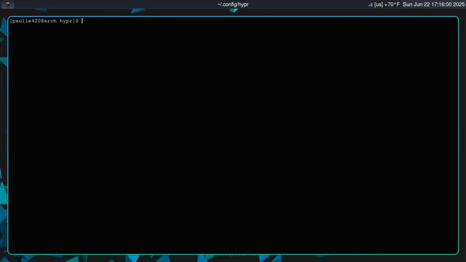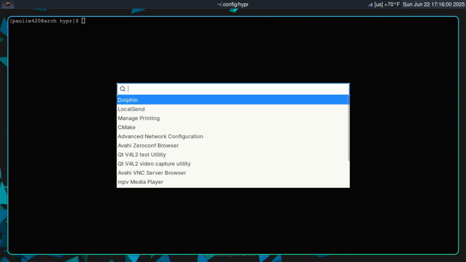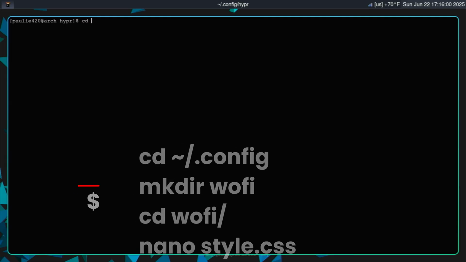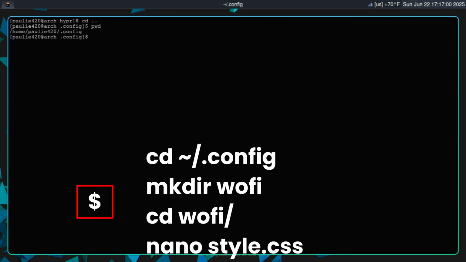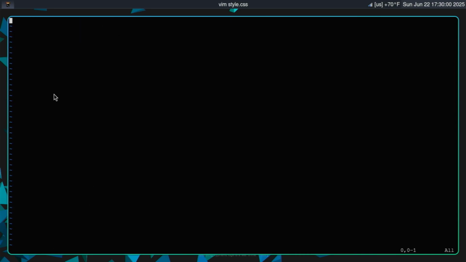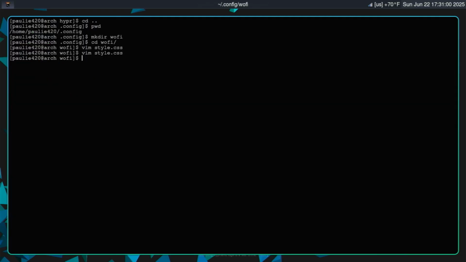Okay, with that part banged out, let's do Super Space, and we'll see that wofi pops up. And we can go through here and select any program that we have installed, but it's pretty basic and not themed. We can take care of that. First, I'm going to move into the .config folder, and I'm going to make a directory, wofi. We'll move in there. From here, you can nano or vim style.css, and we're going to add some text here. So I'll paste that CSS code in, and I'll put this in the description of the video. Be sure to save that. Control X if you're in Nano, :wq if you're in Vim. And now we have a style.css.